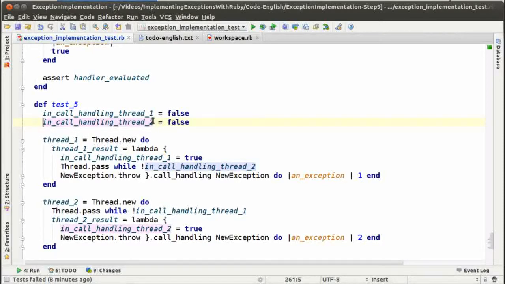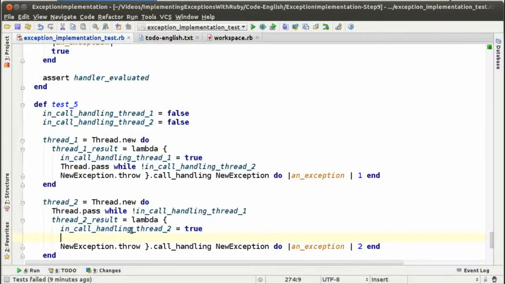Look how difficult it is to test concurrent things, and sadly Ruby doesn't provide us semaphores to be able to write this test a little bit nicer. But anyway, we have now thread 1 waiting for thread 2 to be evaluating the message call handling, the method related to the message call handling, and now when we are here, we want to throw this exception. We want thread 1 to throw the exception and see that the handler that is evaluated is this one.